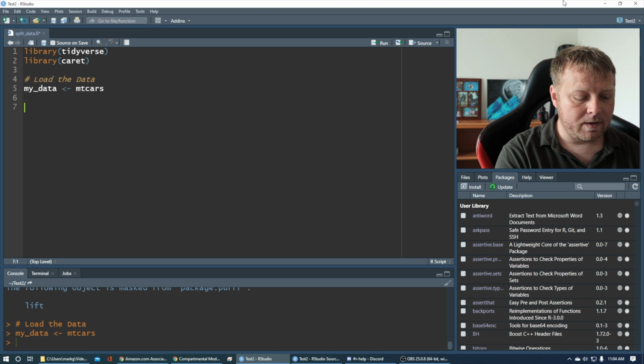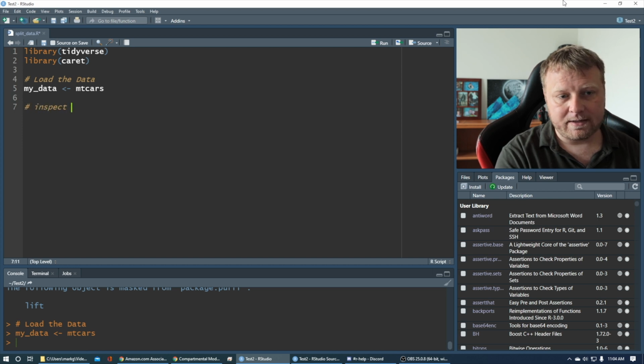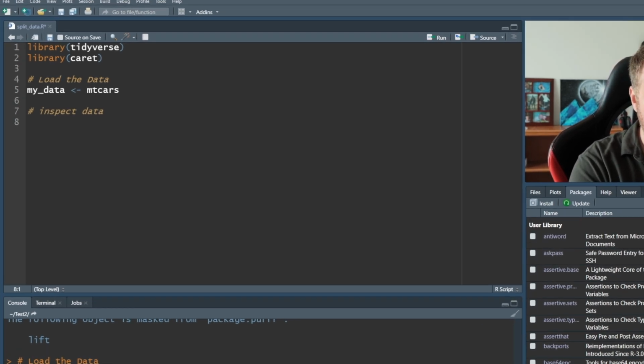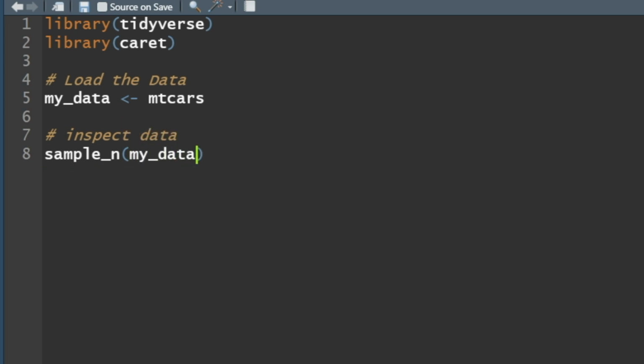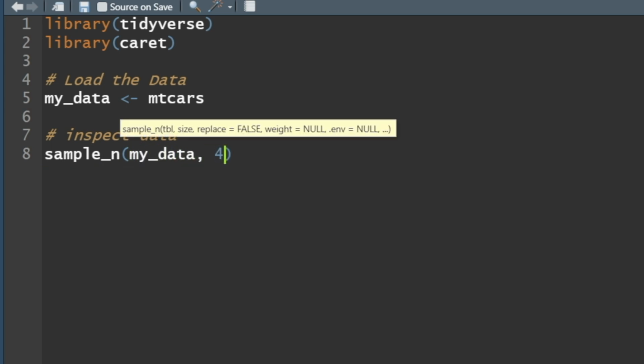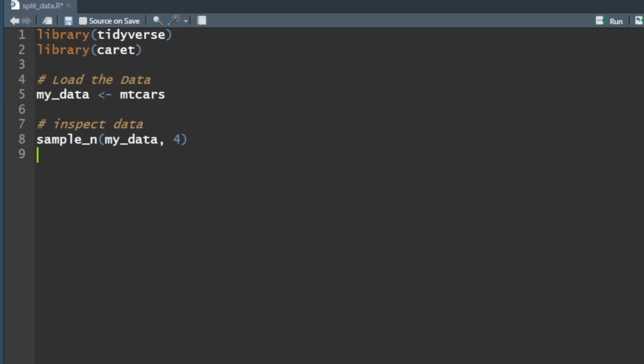So first, let's do something called inspect the data. So we'll inspect data first. And what we'll use is part of the dplyr or the tidyverse, sample_n. So we'll do sample underscore n. It's just saying, hey, give me a random sample of this data. And how many do I want? Let's say I want 4. Command enter on that or control enter.